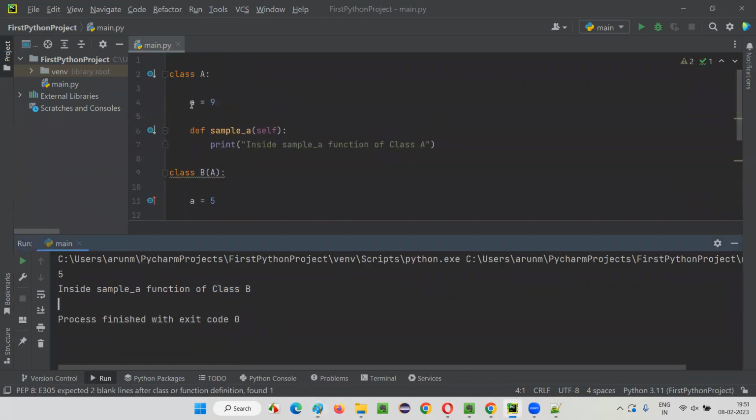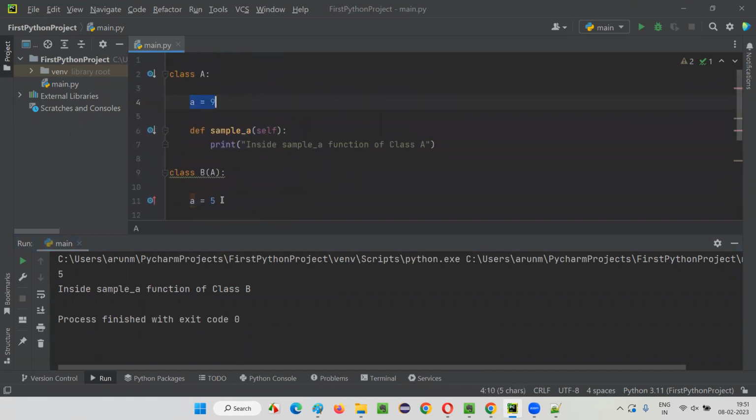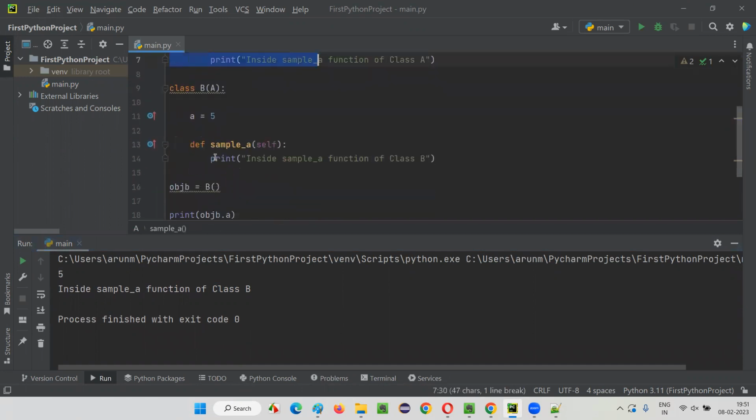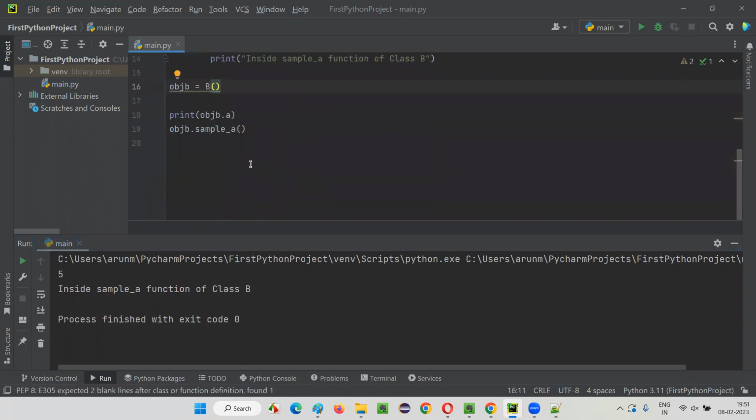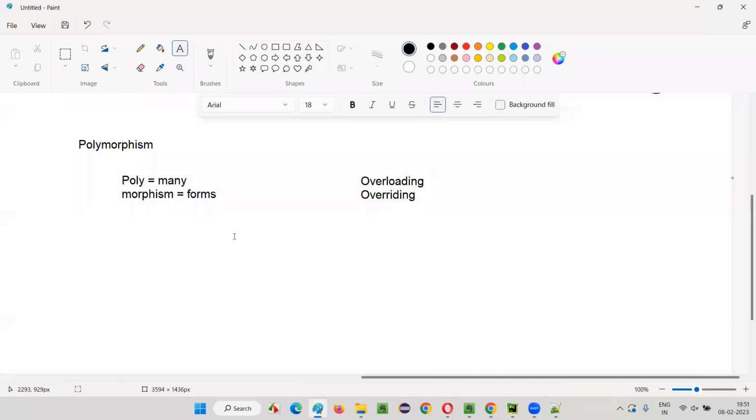Here poly means many forms, that is, the same name. Here we have a variable with the same name, here also a variable with the same name, and a function with the same name in both places. Poly means many forms: same name having multiple forms. Like that. Another way is overloading.